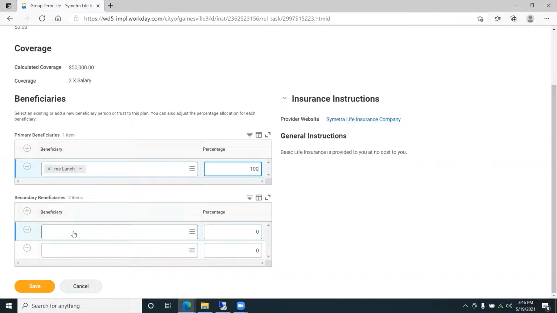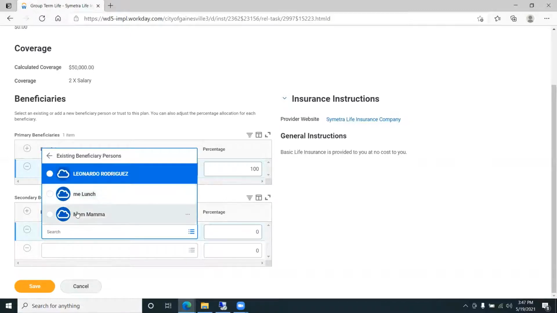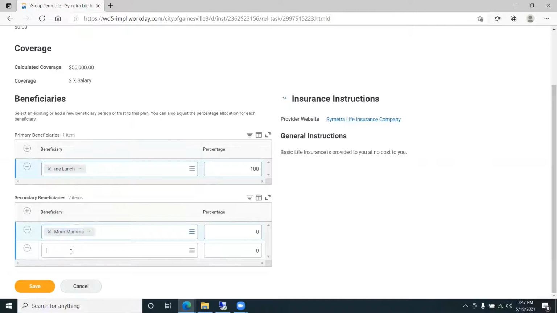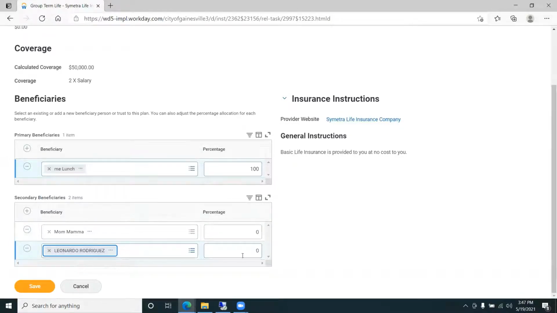Let's start with our secondary beneficiaries. Click on existing. Select your two beneficiaries. And here, you're going to split them up evenly at 100%, or however you want the percentage to be split up. Make sure it equals 100%. Once you're done, click Save.